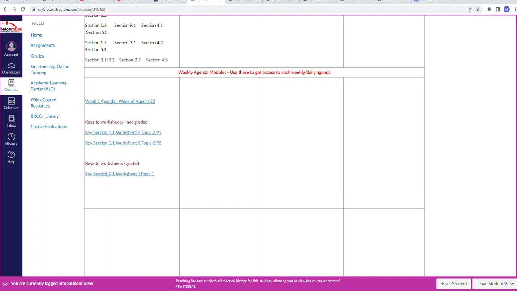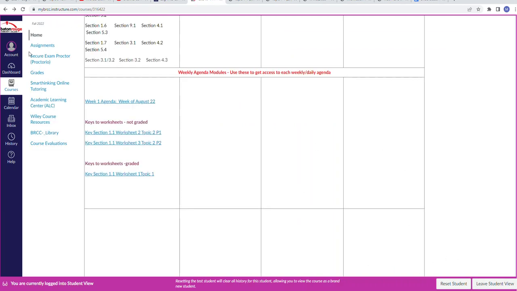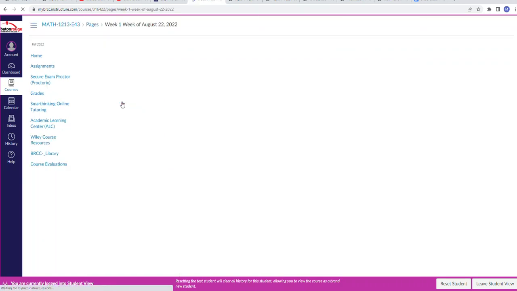And then these are the worksheets that are graded. Notice though, when you click on this one, just to show you, access denied. The reason you don't see it yet is because I don't post the keys to the graded worksheets until the Monday after it's due, the day after it's due. And these worksheets are due Sunday. So Monday is when I'm going to post the keys to this worksheet. Okay, now let me go back to the agenda.